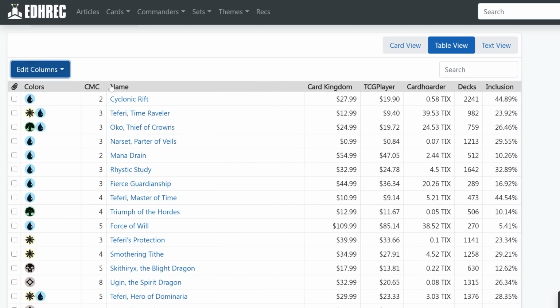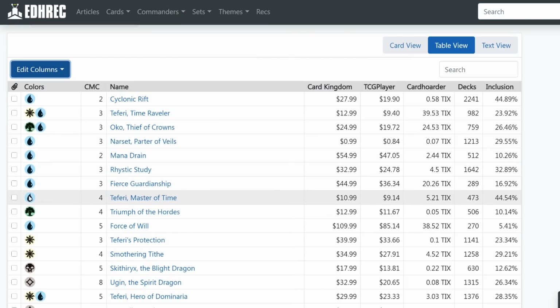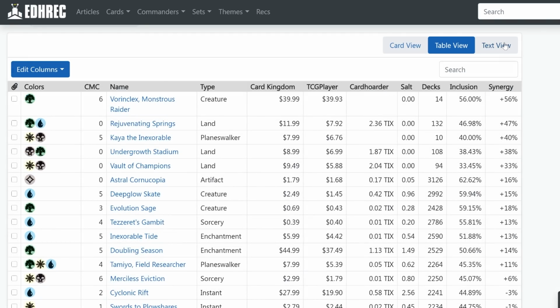Oh, and if you find cards you like while you're browsing and you want to keep track of them for later, all you have to do is click that blue check mark over there and you can add them to your clipboard. This is EDHREC with custom organization, and it is rad.